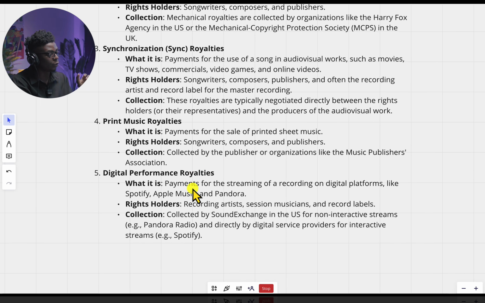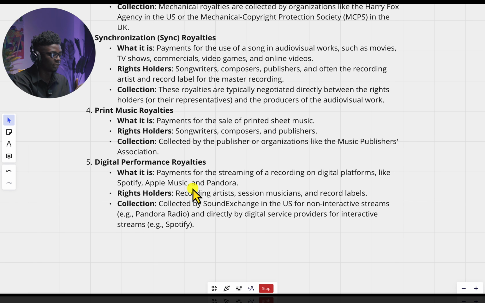And then the fifth one is the digital performance royalties. Now, these are payments for the streaming of a recording on digital platforms like Spotify, Apple Music, and Pandora. I know a lot of you guys will be asking, isn't this the same as mechanical royalties? No, not entirely. In mechanical royalties, we have the sale of CDs and vinyl, but here we have digital platforms. This is solely for digital platforms. These are royalties still collected by your distributor, DistroKid, TuneCore, 1RPM, Symphonic Music, depending on which one you use.